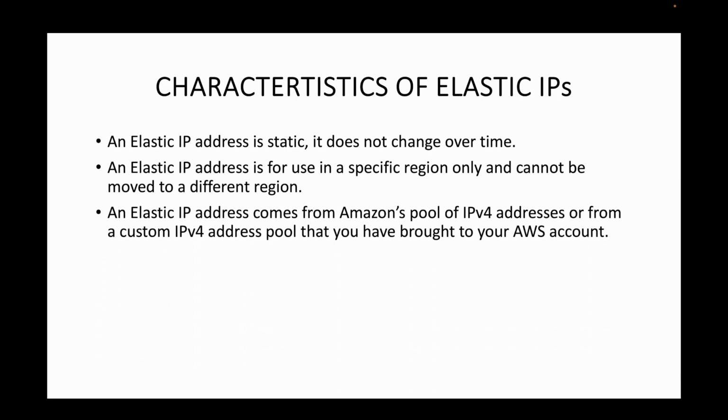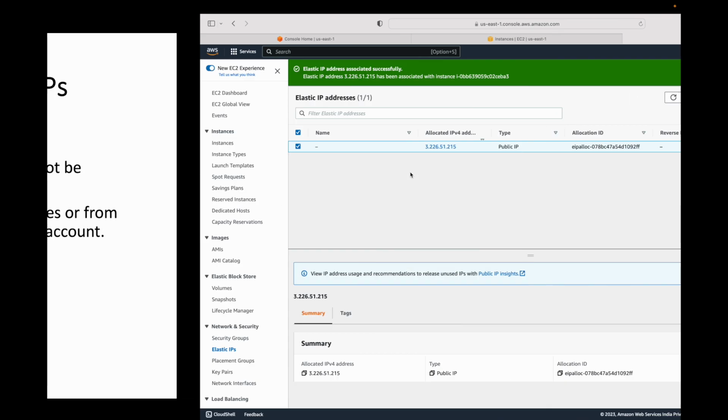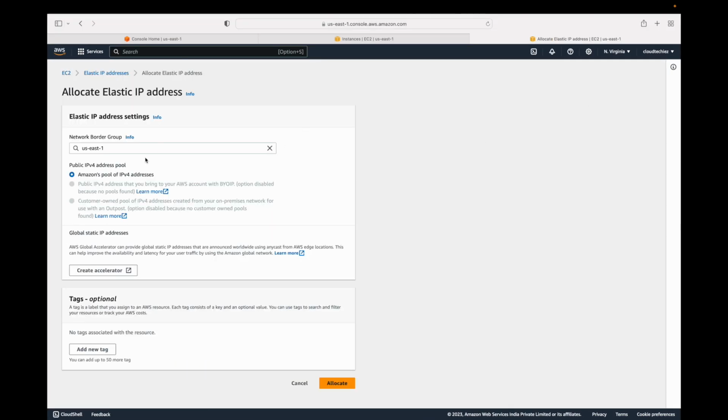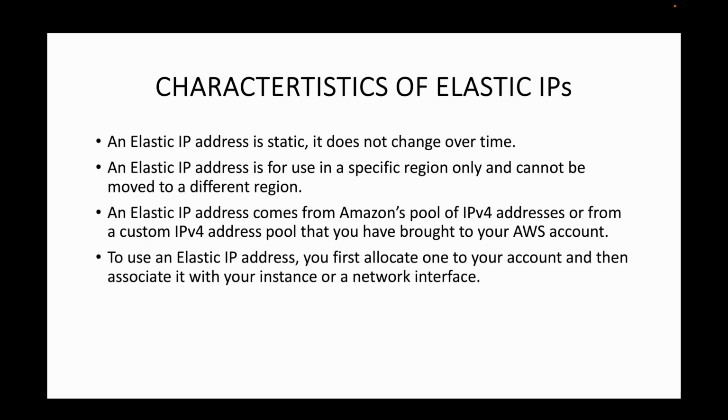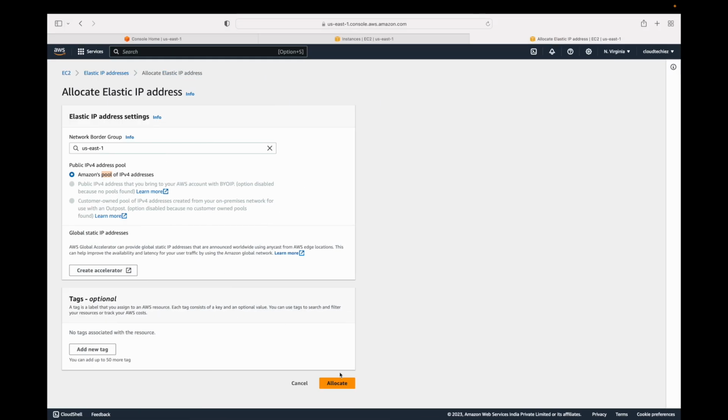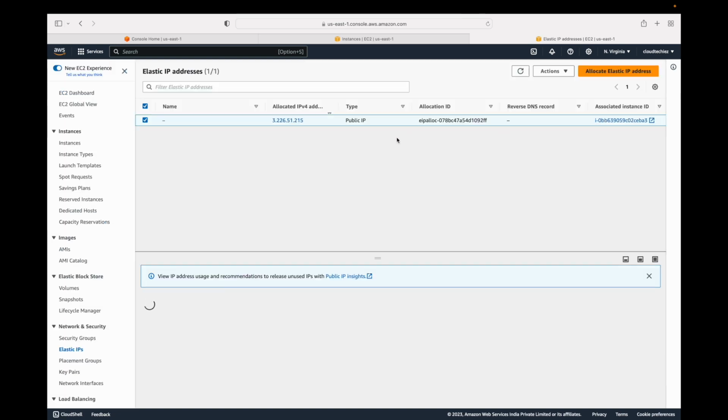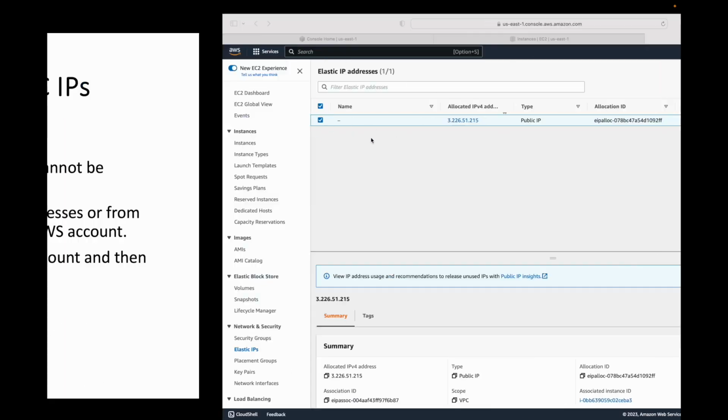Then an Elastic IP address comes from Amazon's pool of IPv4 addresses or from a custom IPv4 address pool that you have brought to your AWS account. Whenever you're allocating, you're by default using Amazon's pool of IP addresses. Now you can use your own custom IP addresses, but I don't have any, so it does not show the option. It is grayed out. As of now, you're using Amazon's pool of IPv4 addresses. Now to use an Elastic IP address, first you need to allocate one to your account and then associate it with your instance or a network interface. So you need to first allocate an Elastic IP address and then associate it with your EC2 instance.